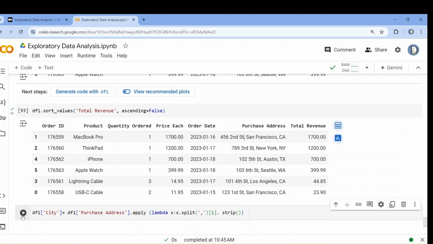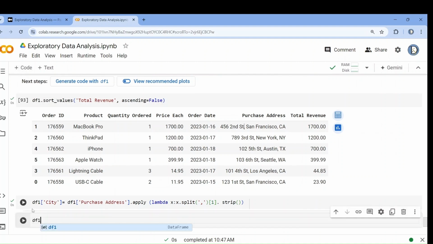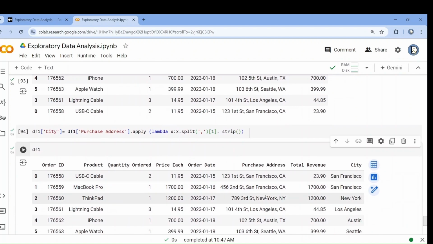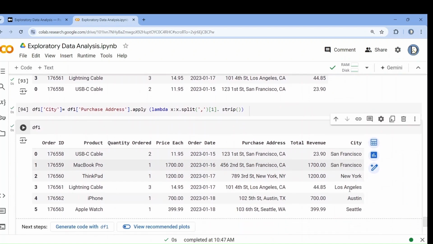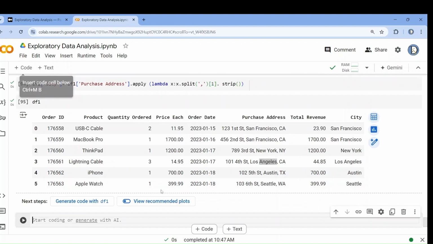Okay. Now let me show it to you. Let's see df1. No output, that means it has been changed permanently. See, I have got a new column in the dataset. Here, San Francisco, New York, Los Angeles, you can see that city has been extracted. This is what is known as extraction. Fine. Now let's do one more sorting on this dataset.